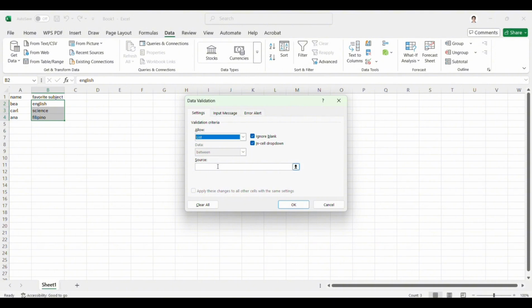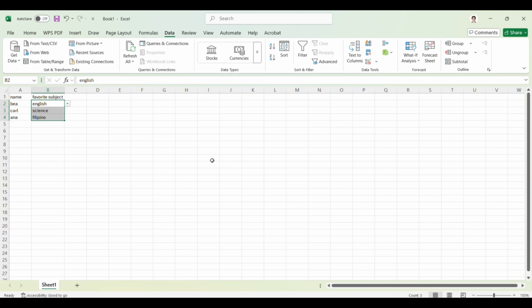And then in the source box, type the subject, which is the Math, English, and Science. And then click OK. And now, each cell has a small arrow, and when we click it, we can choose from the list instead of typing. So now siya di ay Math, English, and Science.